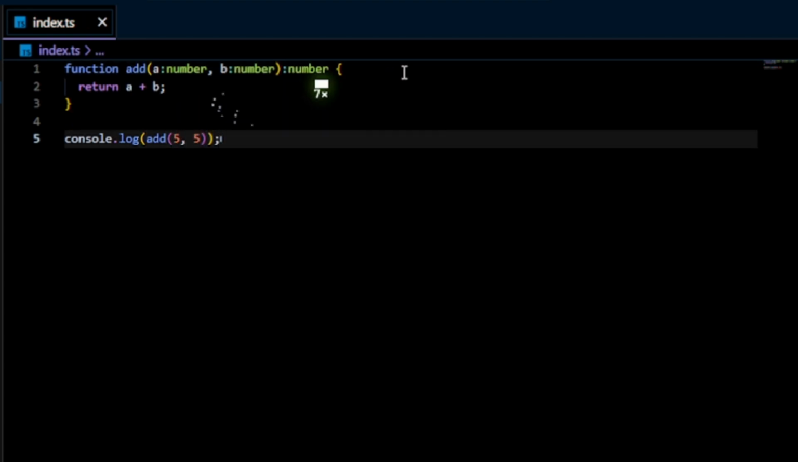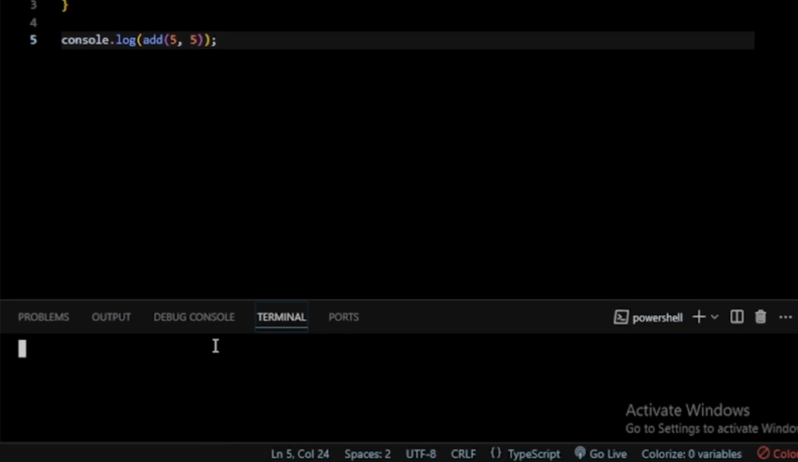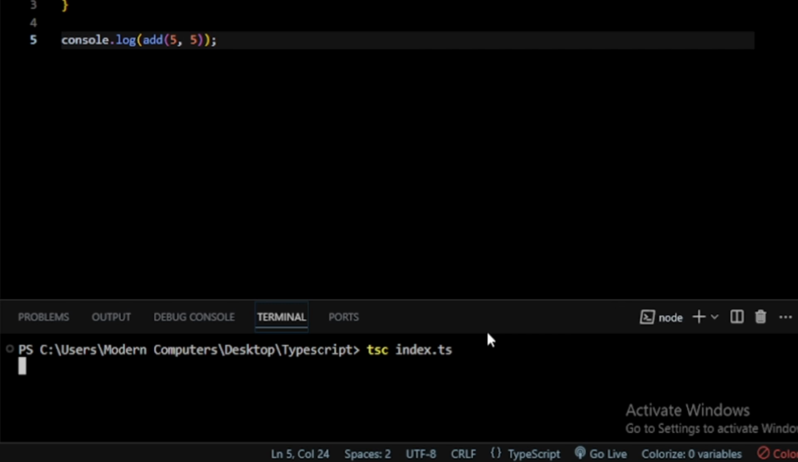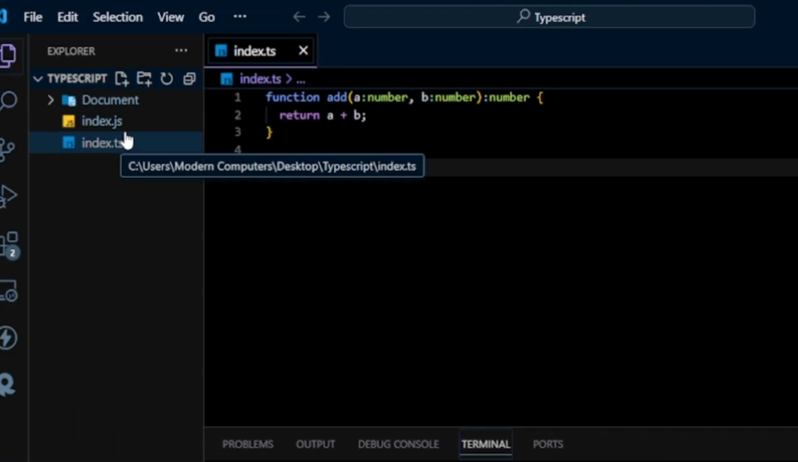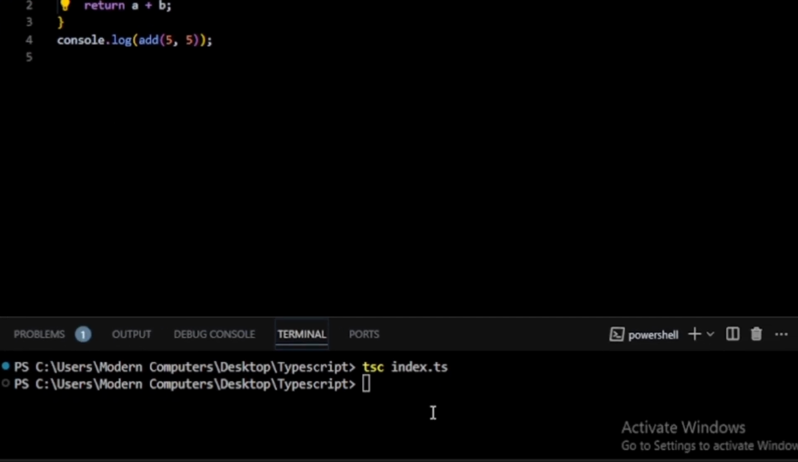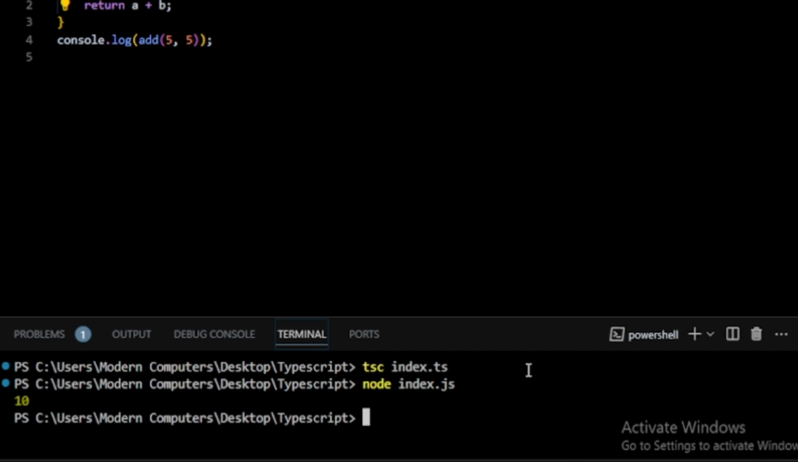Save the file and now we convert this file into a JS file. For that I open my terminal and here I write tsc and then index.ts. Press enter. This command converts the index.ts file into an index.js file. Now I run this file. So here I write node index.js. Press enter and here you can see I get the answer 10.